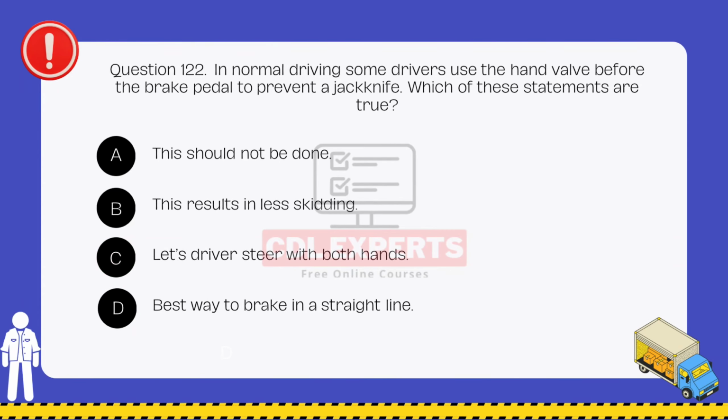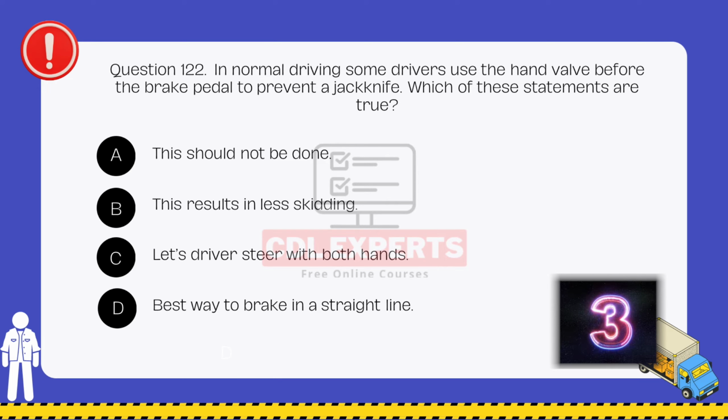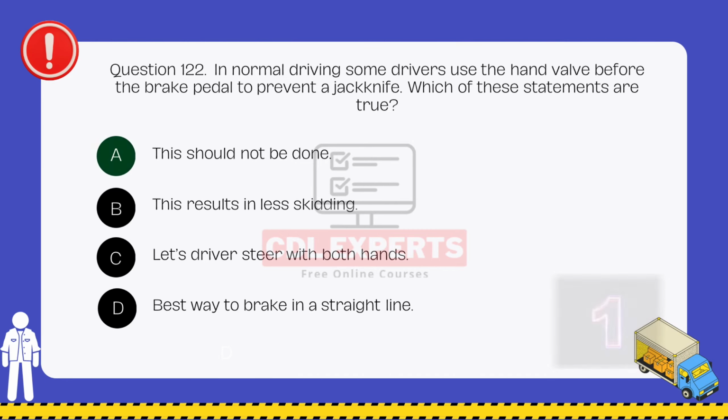In normal driving, some drivers use the hand valve before the brake pedal to prevent the jackknife. Which of these statements are true? This should not be done. This results in less skidding. Lets drivers steer with both hands. Best way to brake in a straight line. The correct option is A.